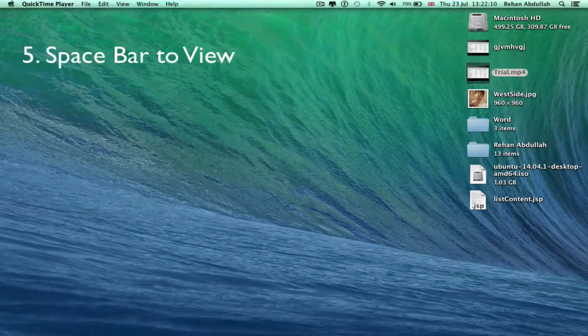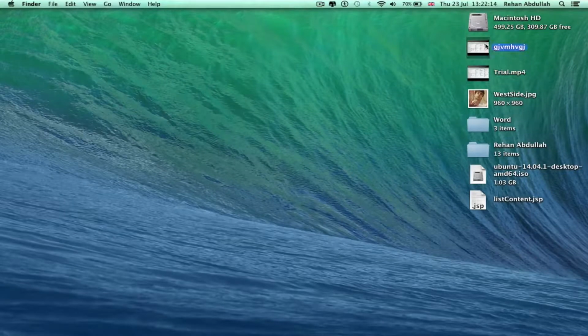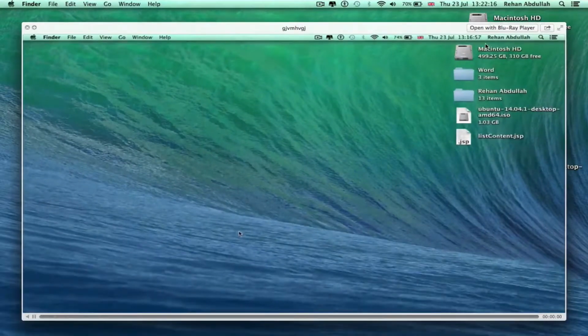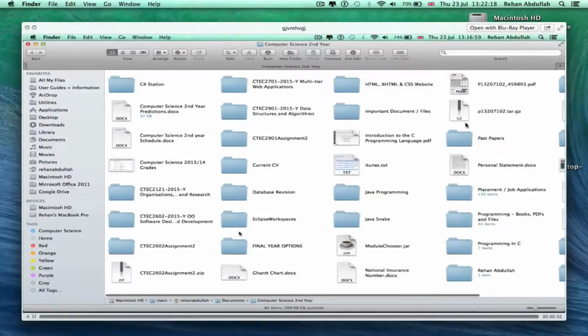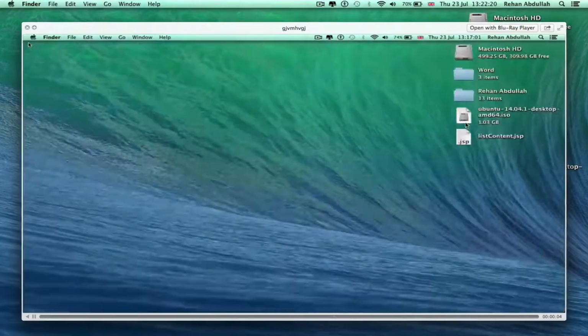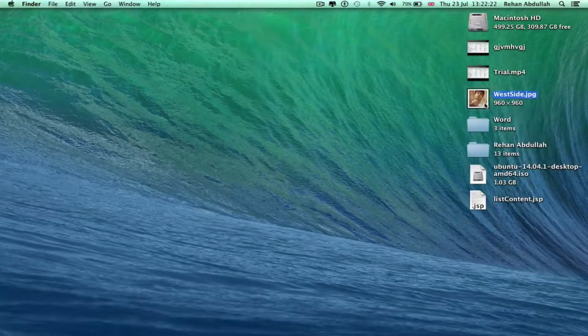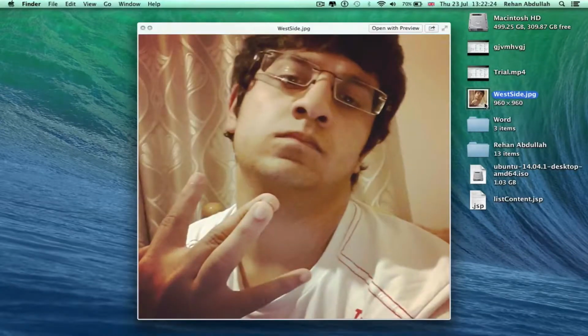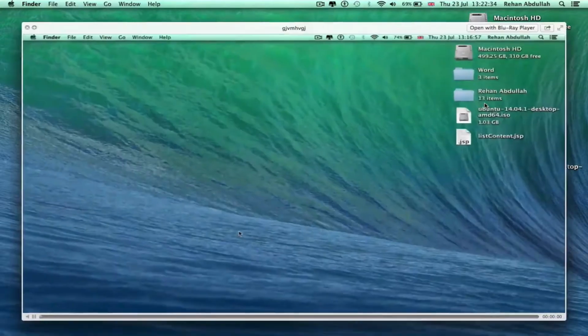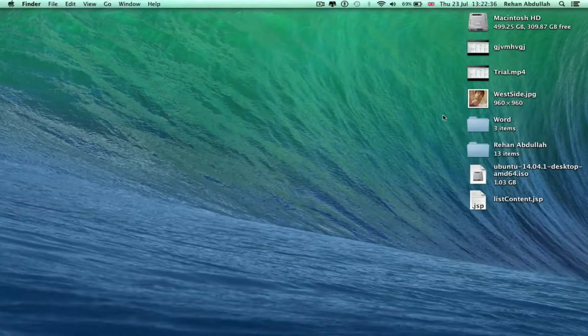The next one is you can use spacebar to view a video or an image. So if I use spacebar, there you go. We are now watching the trimmed video. I can use spacebar on my photo. So if I press space, there you go, my photo. You don't have to open a photo or video up, I mean, you have to open a folder, but you can just use spacebar. If I go up, spacebar, I can watch the video.